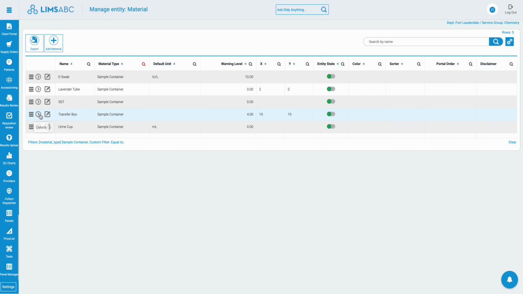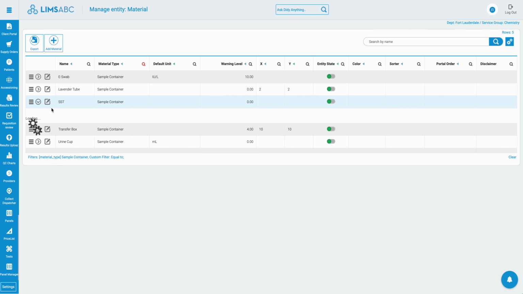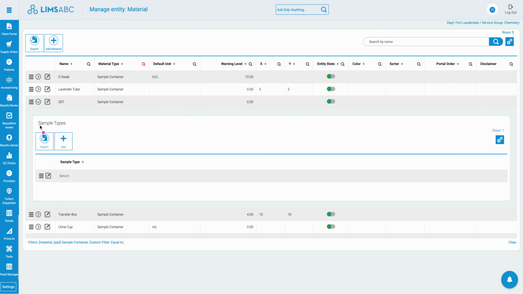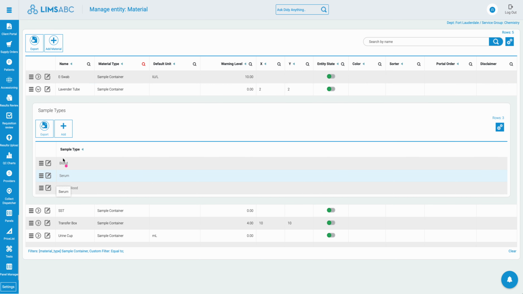Going into one of these, let's say I go to the SST. In this one, you can see the different sample types that can be placed into this particular tube, right? So I can only put serum in this sample container. If I go to the lavender tube, I have more sample types here that I can place in the lavender tube. I can put a blood, a serum, and a whole blood. So this is the very first step, the very first configuration, having the sample types, having the sample containers in which those samples can go.